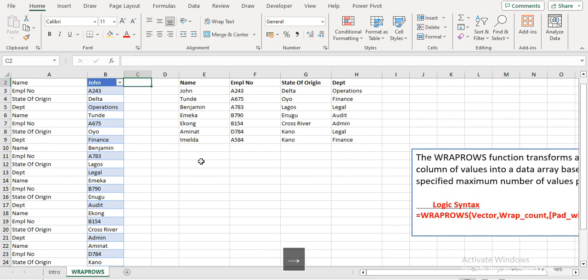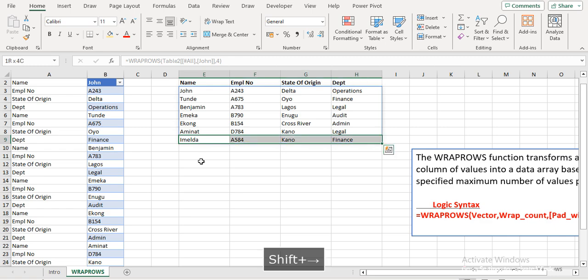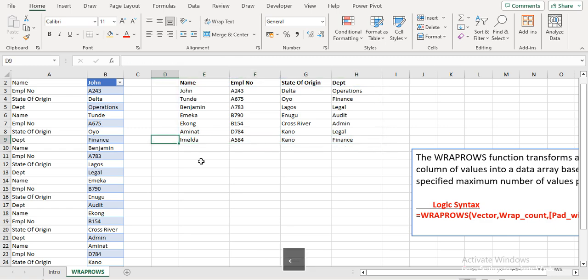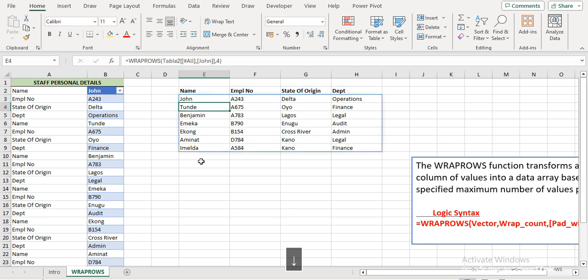Okay, now I've fixed all this. If you move up immediately, you will see that the details of that particular new person have been reproduced immediately in my data array. So this is how to use the WRAPROWS function to extract information and arrange it in a better format from one column into a data array.